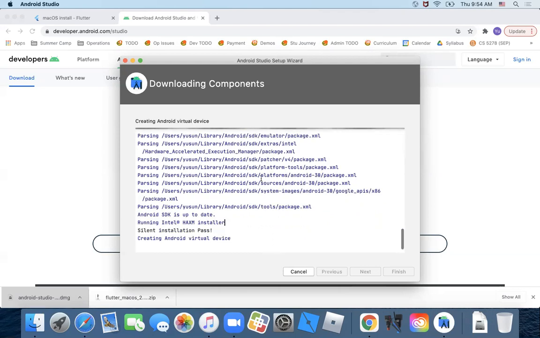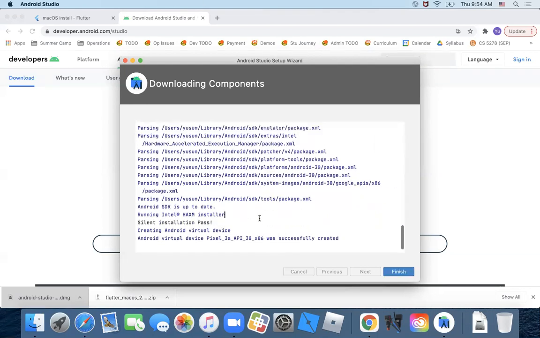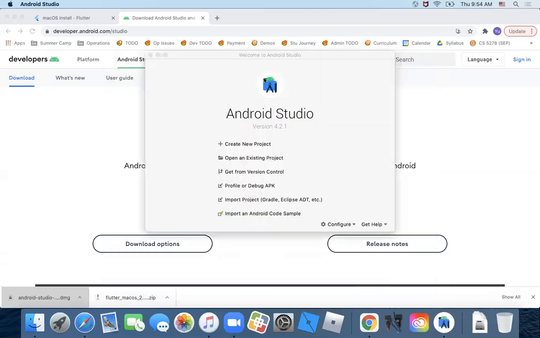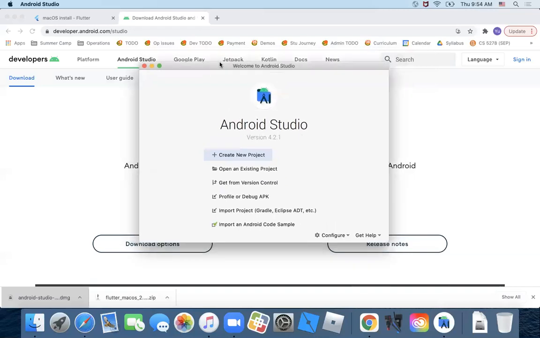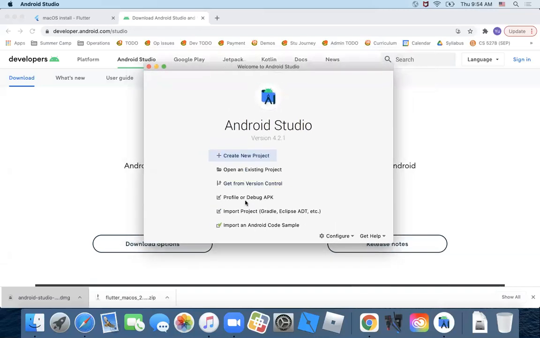All right, so this one is still running. Looks like we're close. Okay, finally finished. Okay, I'm gonna click on finish. All right, so this is Android Studio. Okay, so how many of you, probably some of you already did this one before. A very good IDE. It's very similar to IntelliJ. They're the same kernel, I think.